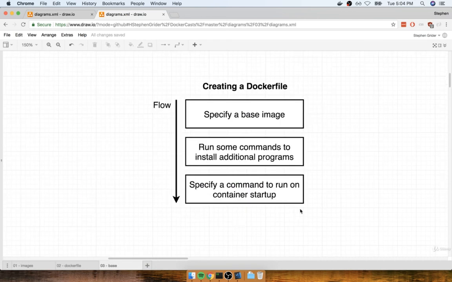Okay, so that's it. That's all we have to do to make our own image. Essentially, it just revolves around writing a Dockerfile. So let's take a quick pause right here. We'll come back to the next section and get started working on our Dockerfile.